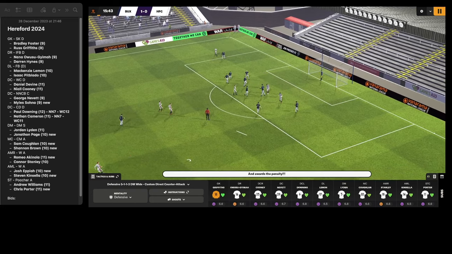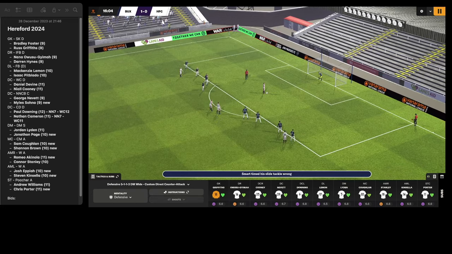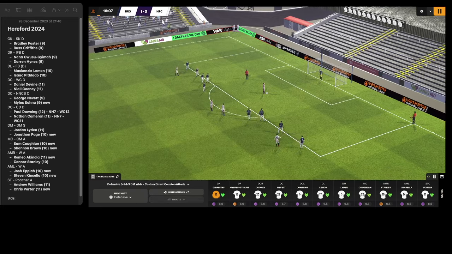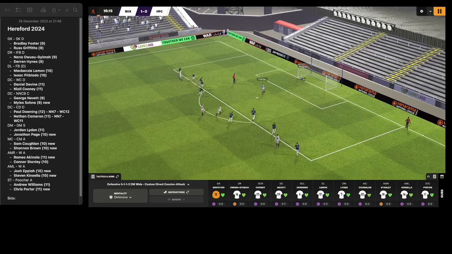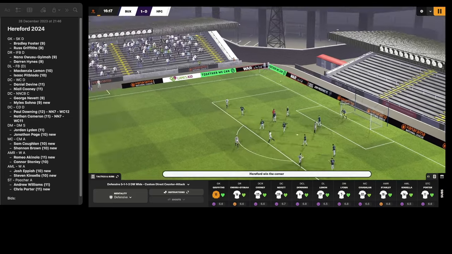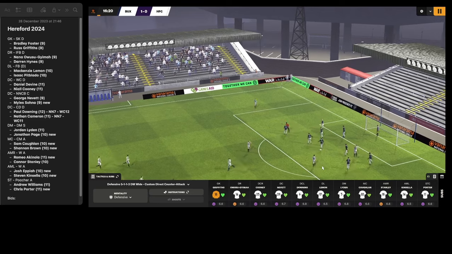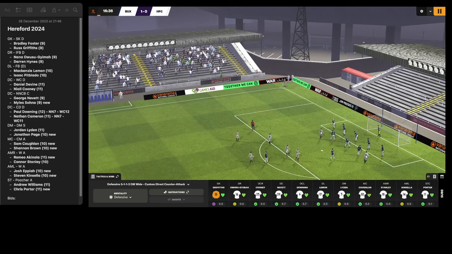That might be a penalty. And it is. Who's going to take it? Porter. So that's the striker. Oh, what a bad job. Well, I guess the goalkeeper did a good job on that one.